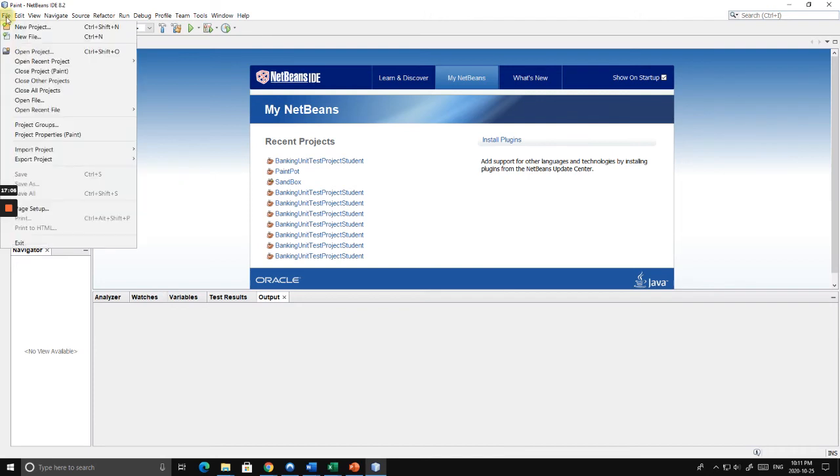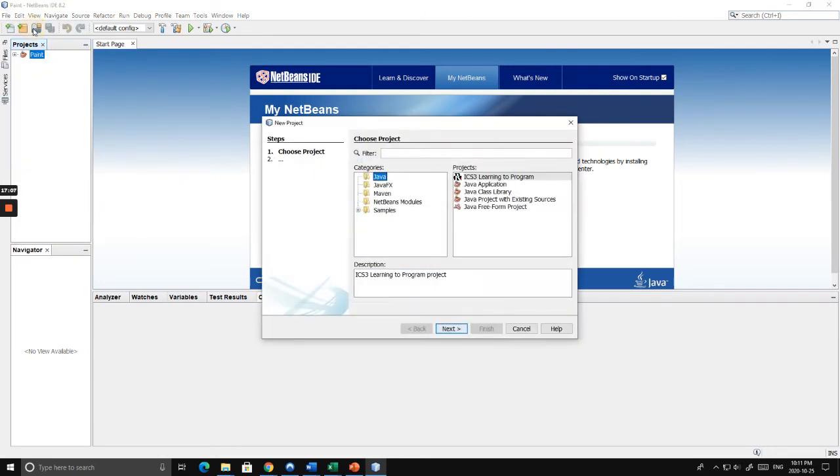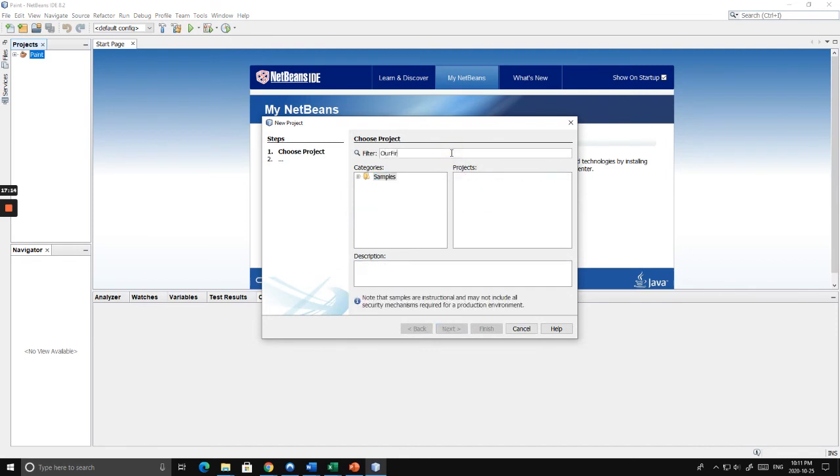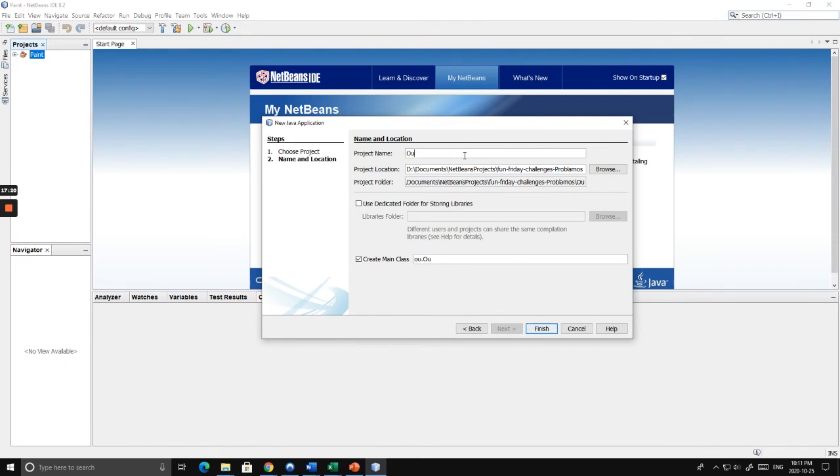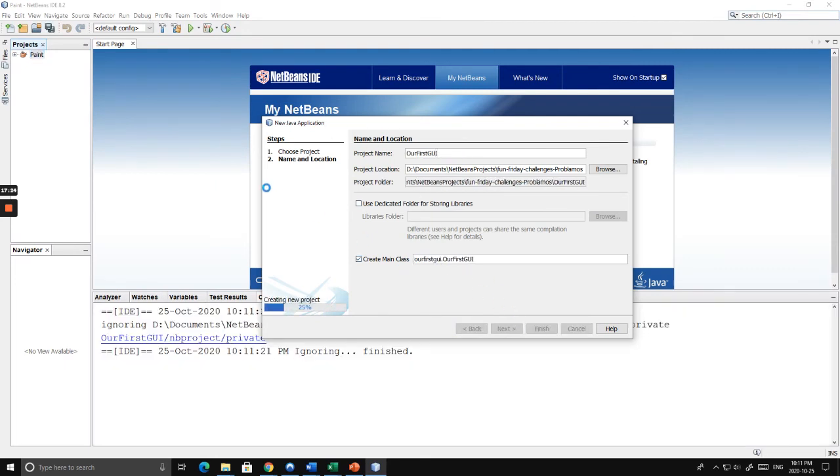So remember what I said, the first thing we need is a project, always a project. So it's going to be a Java application like everything else, and we're going to call it our first GUI. Oops, I jumped the gun a little bit. There we go. Our first GUI. Beautiful. Let's finish it up.